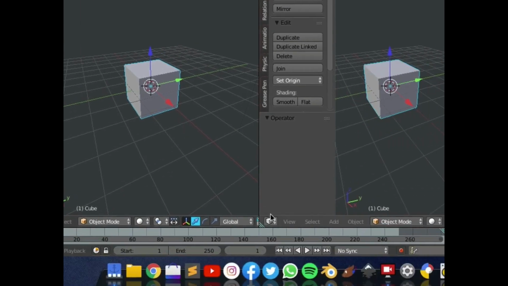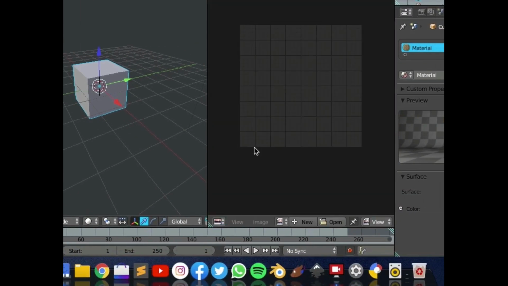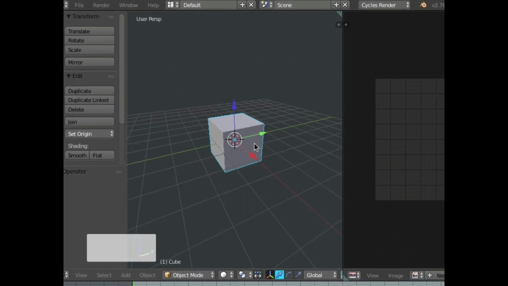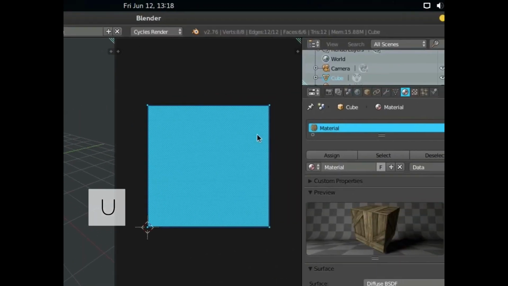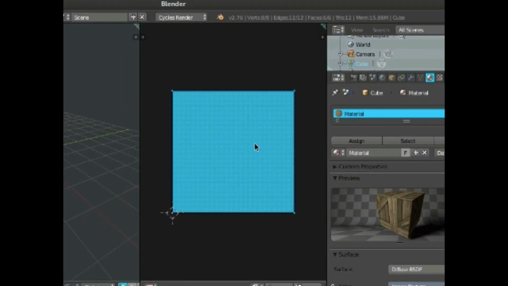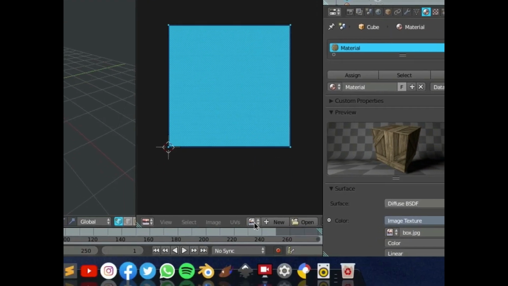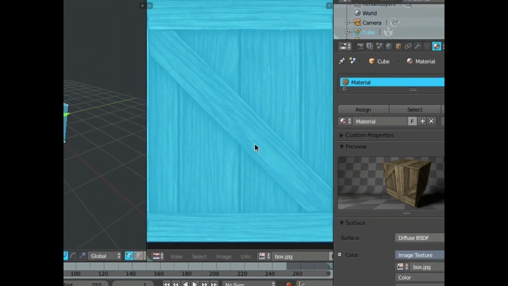Now from here, select the UV image editor. Just go to edit mode by pressing Tab, press U, and click unwrap. Then you can see here we got the map of the mesh. Now to paste the texture, just click here and select the box image.